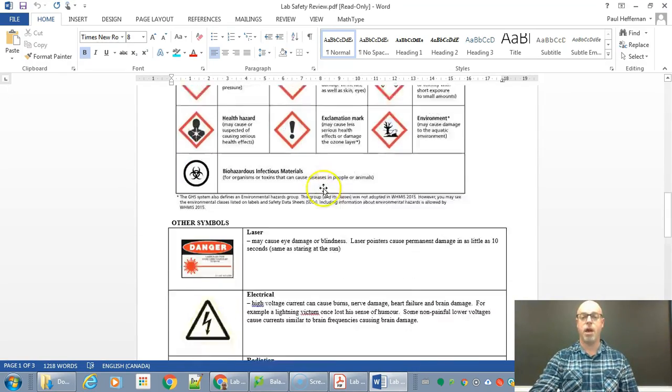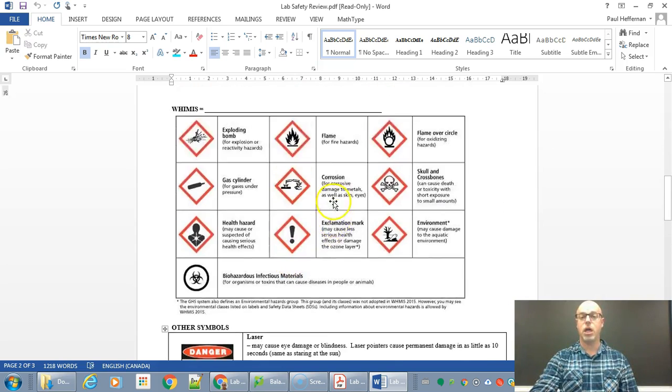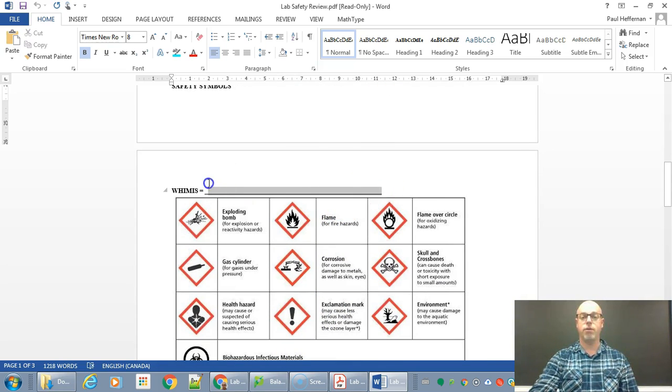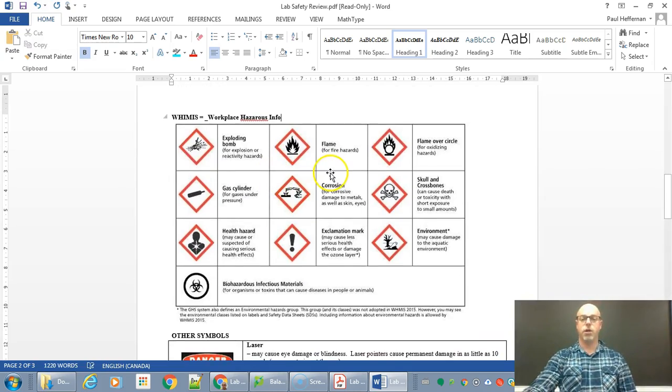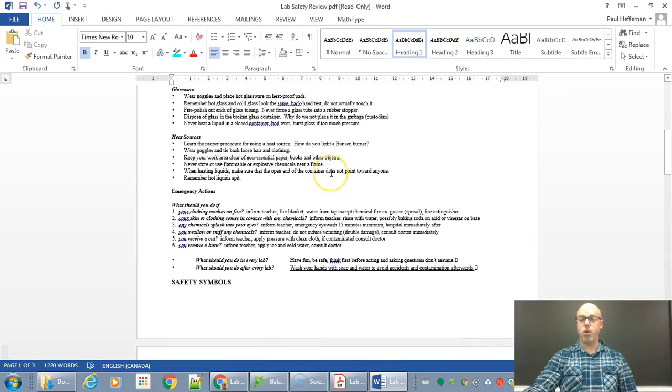It's better formatted. Didn't lose my images this time. That's great. And so now I can do the same thing. I can go workplace hazard information system. So you get the idea anyway. So you can fill it in. So those are two possibilities.